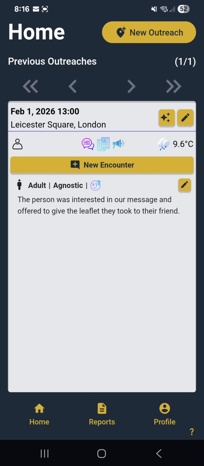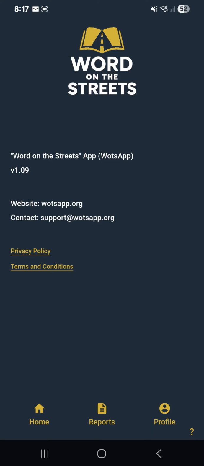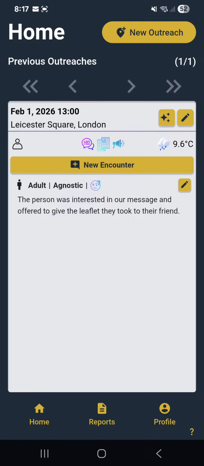Likewise, the one final thing we haven't shown yet is this little question mark at the bottom right corner here. If you click that, that will give you information about the application. Again, a reminder of the privacy policy and terms and conditions, and also the version of the application that is installed, as well as where to go for help and more information. That is to our website, or to send us an email at support@whatsapp.org. And there we go. We've just covered pretty much most of the functionality of the application.